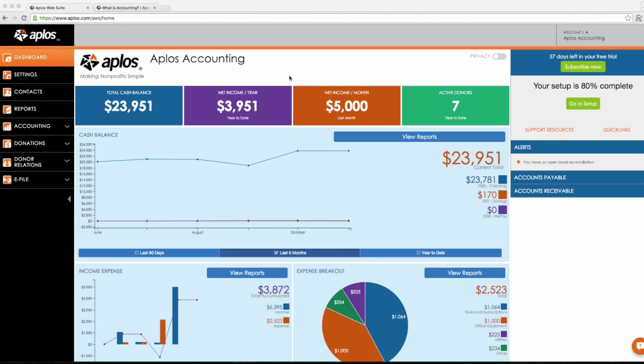What we're going to be going over today is how to set up a chart of accounts in Aplos Accounting. For those of you who have been to our website, you're probably somewhat familiar with who we are and what we offer, but for those of you who are not, we are an online company that offers products to nonprofit organizations, and our flagship product is Aplos Accounting. We provide fund accounting software for churches and nonprofits, typically in the small to medium range, but organizations of any size can use us.